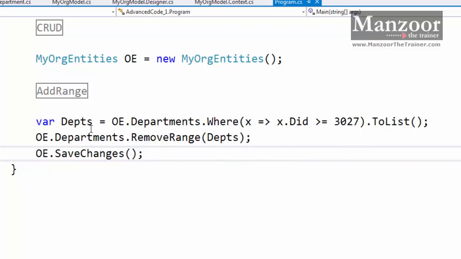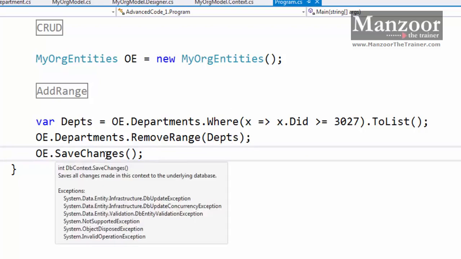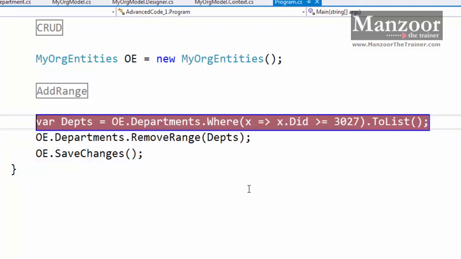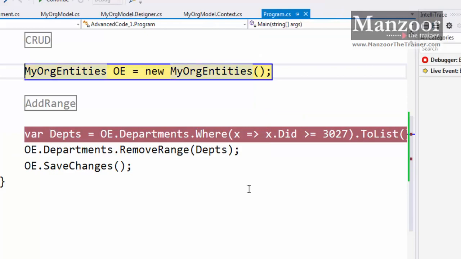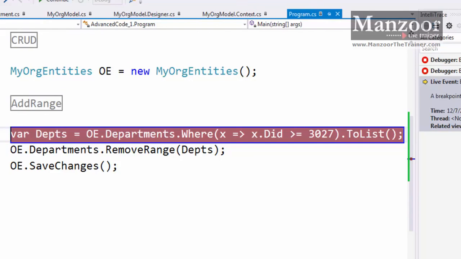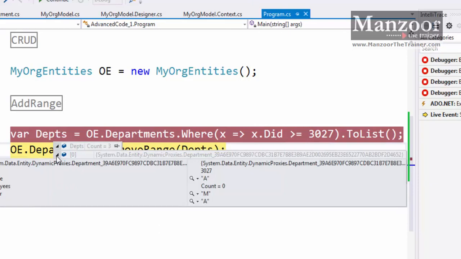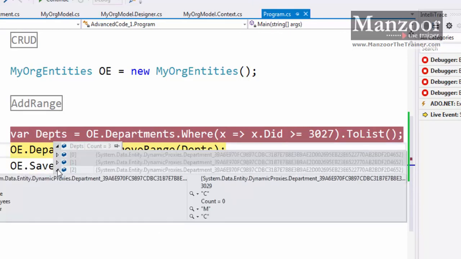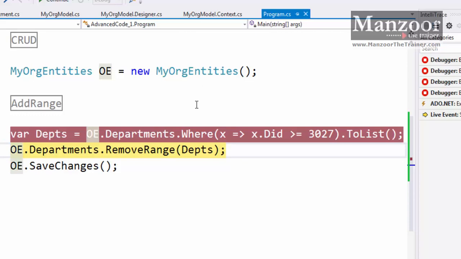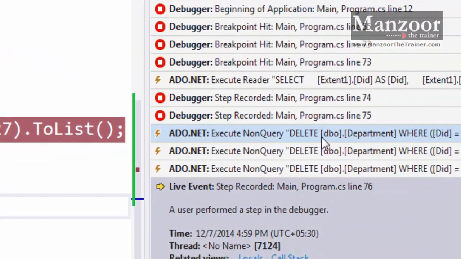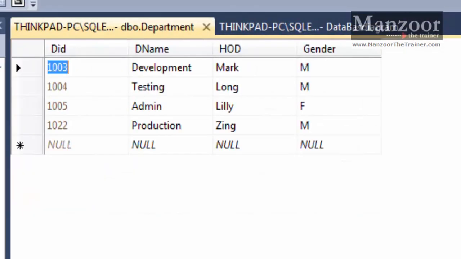So earlier I used to iterate through each and every item, then I should say remove, then finally save changes. Now let me put a breakpoint here, say F5, say F10. Now I should get 3 records, those are nothing but A, B and C. Now I'll finally say RemoveRange, SaveChanges. It should perform 3 delete operations. Now these records should get deleted from my database as well.